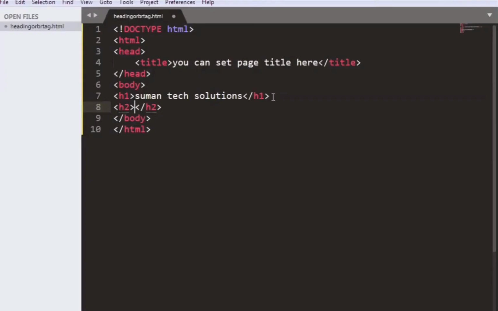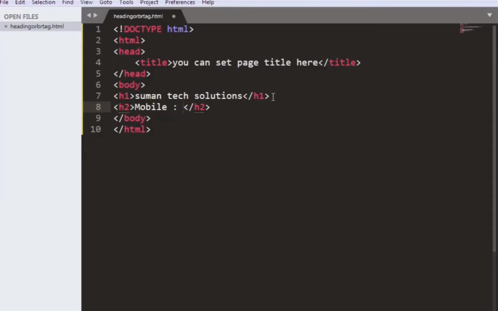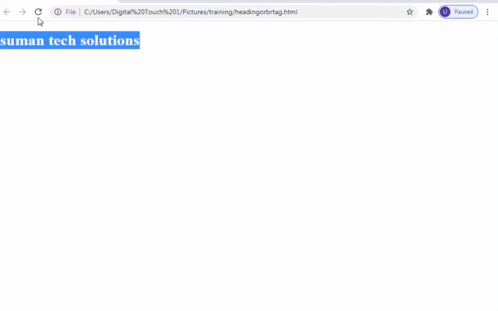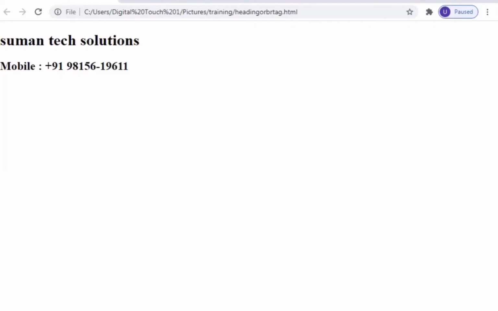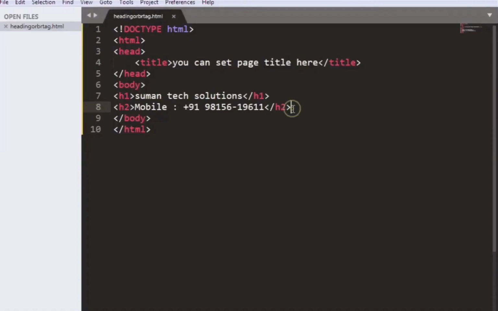So next is H2 tag. So in this also we will print something, that is mobile number. So we will refresh here. So you can see the size of the title, heading tag, mobile, and next is H3 tag.